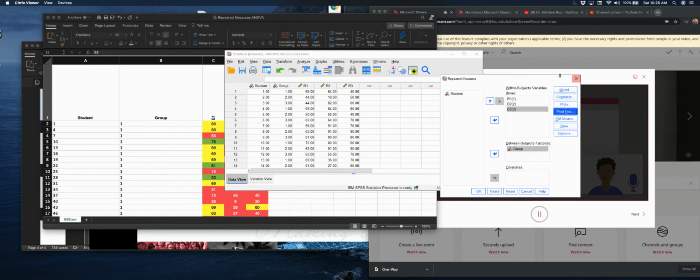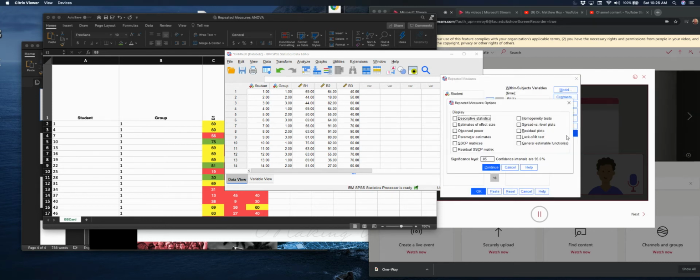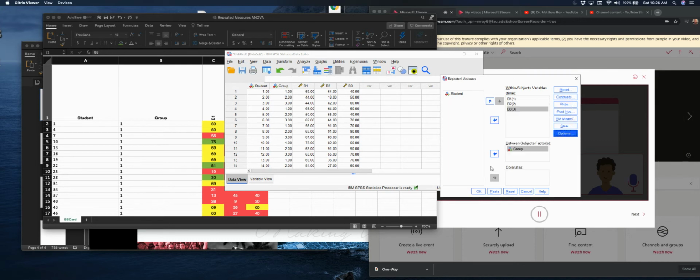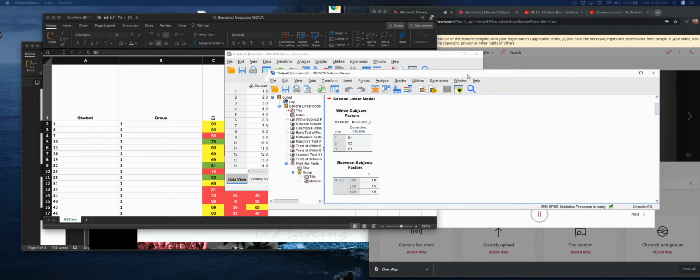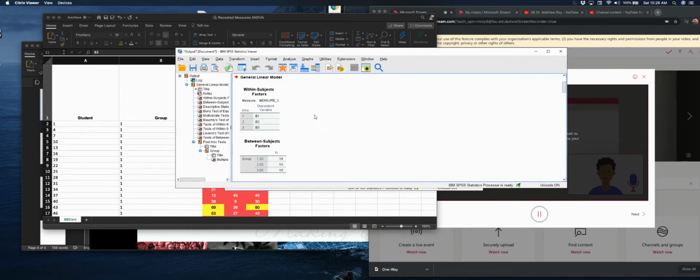When I have everything there, let me just look at my options. I want to include descriptive statistics. And then I'm going to include homogeneity tests. And I'm going to click continue. Once I have all of that set up the way that it should be, I'm going to click OK. And you'll see that it gives me an output in SPSS.